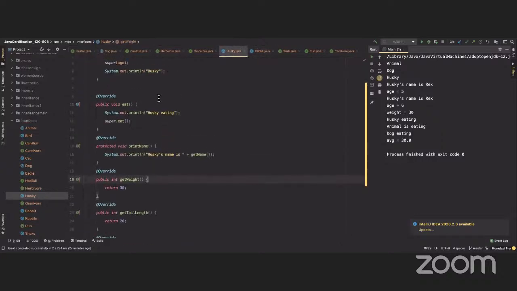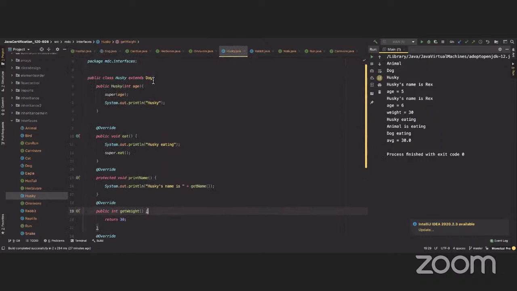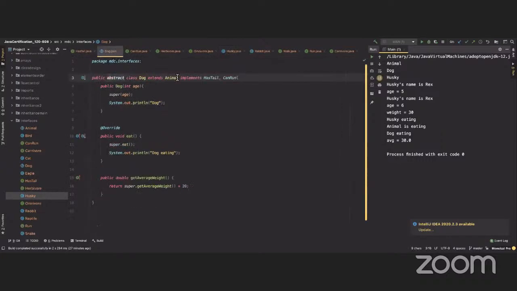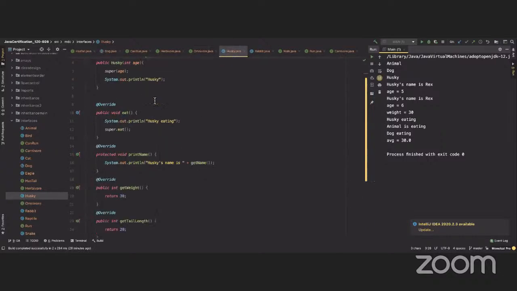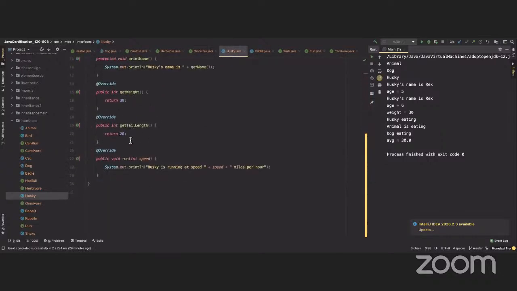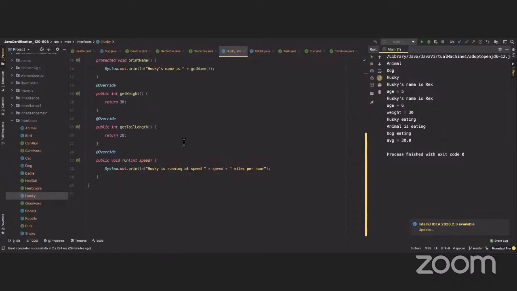But Husky does not implement those interfaces, but extends dog. Dog implements those interfaces, but dog is abstract. That's why you don't have to implement them here. But you will have to implement them in any class that extends dog. Okay? Any class that extends dog, we have to implement those methods. And that's why we have Husky here. And Husky implements those methods.